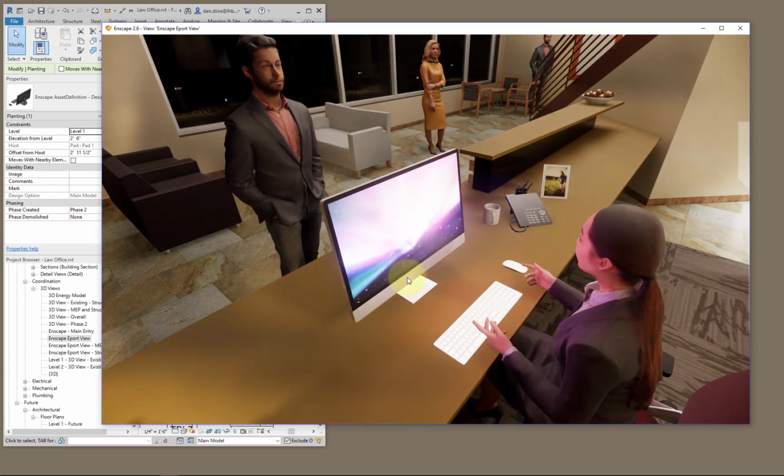So there we have it. Some nice clutter here added to the reception desk area. We can continue to do this throughout the project to make it look more realistic and help the client and project stakeholders understand how a space might be used.